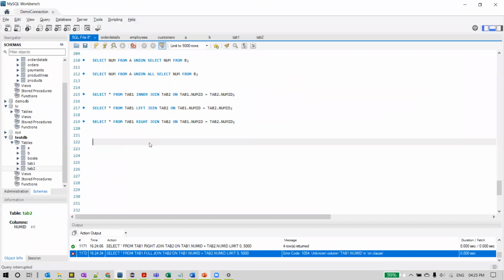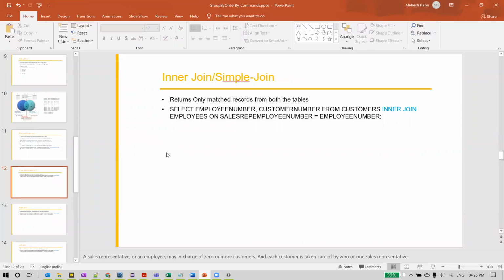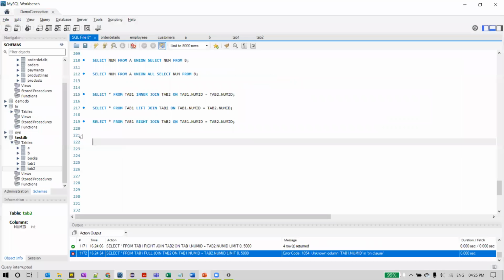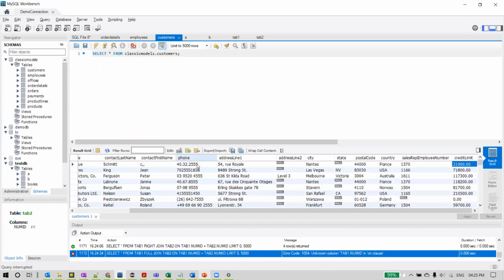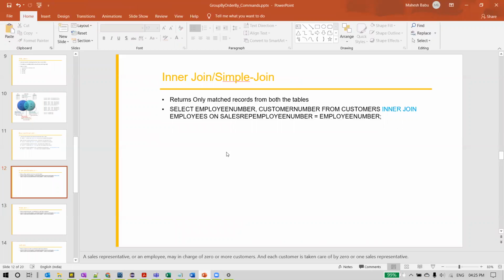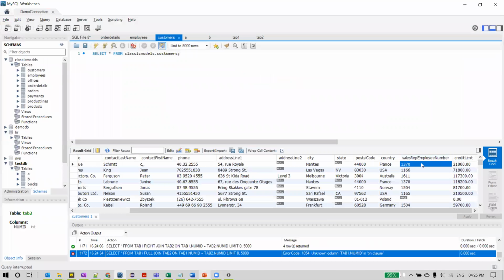All right. There are two tables in my classic model schema, customers and employees. You can see it here. The employees table has employee number and employee information. In the same way, the customers table also has customer information, and you can see there is a sales rep employee number here.